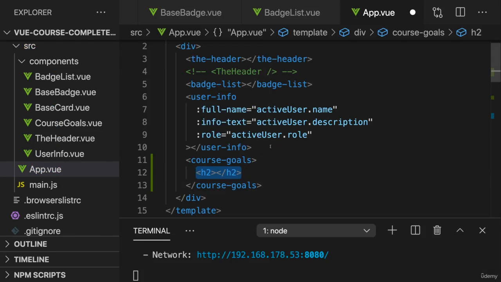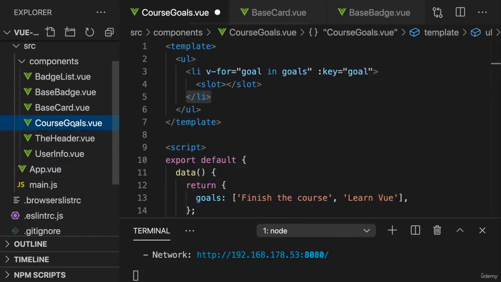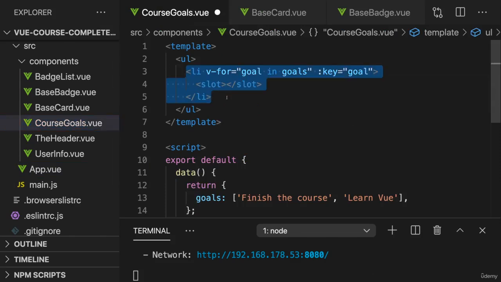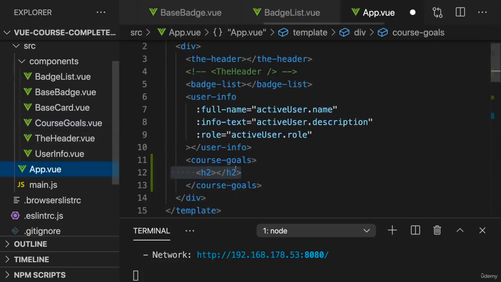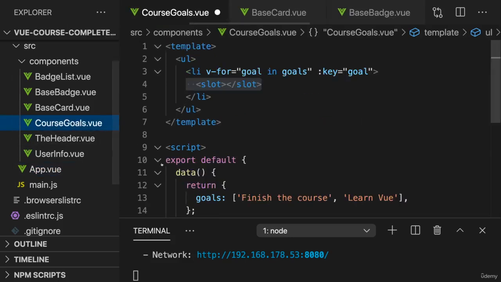But that's now where the problems start. Yes, I can pass in my markup, but I have a big problem. I don't have access to the individual goal for which this list item is getting rendered. This goal variable is only available here inside of course goals. But the markup, which should be output in here, is getting passed in from App.vue here. And here I don't have access to this goals or goal variables, which I'm using in course goals.